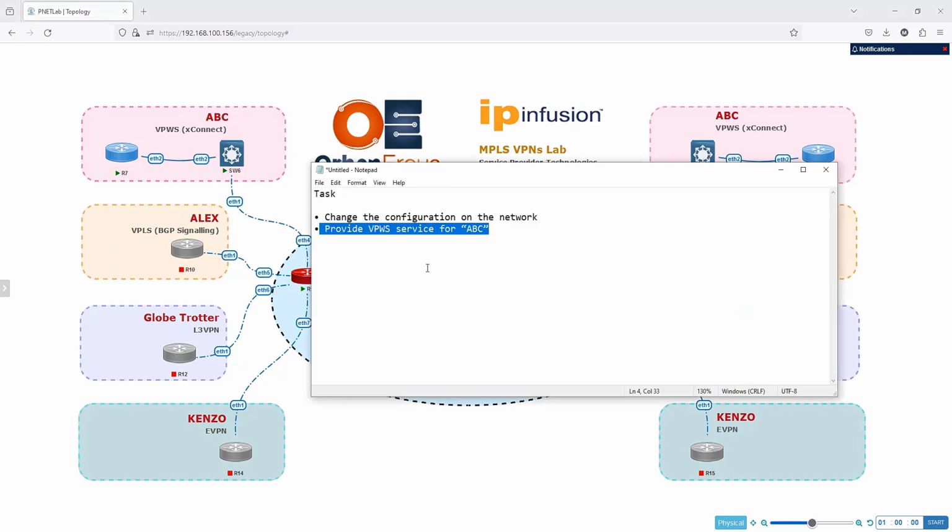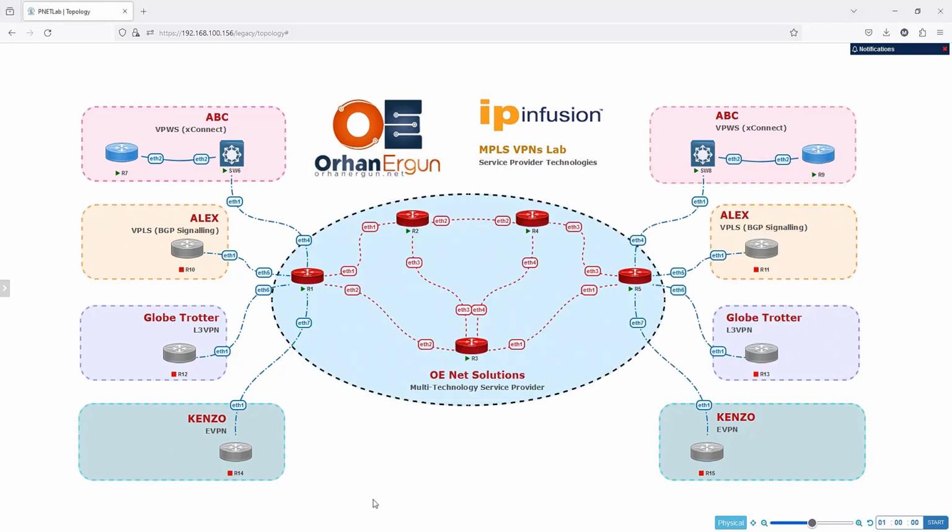The task is as follows: provide VPWS services for the customer ABC. Now, as you can see, ABC is connected to us using a switch here, but of course, this is an OcNOS device, and as you know, OcNOS devices support bridging and routing at the same time. In my case, I'm going to use the bridging capability here.